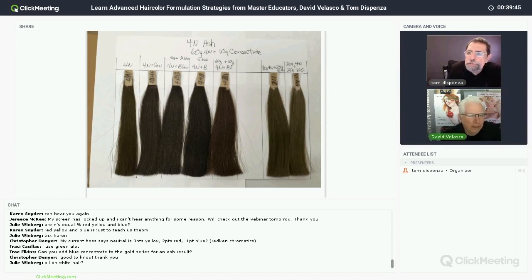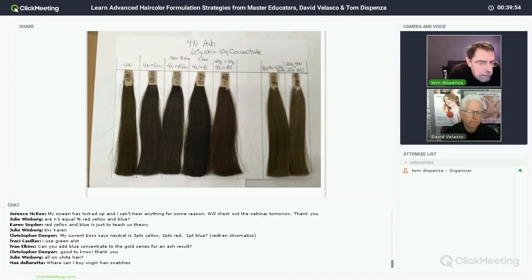Yes, Julie, they're all on white hair. All the swatches you see that Tom has done here, they're all on white hair, Julie. Unless I tell you differently, everything is on virgin white hair.